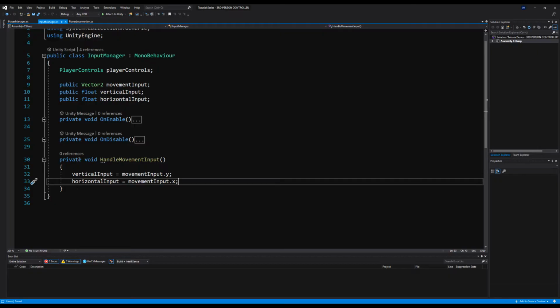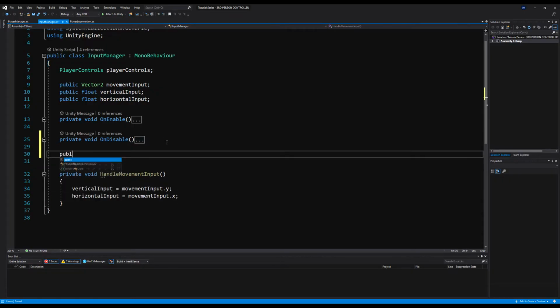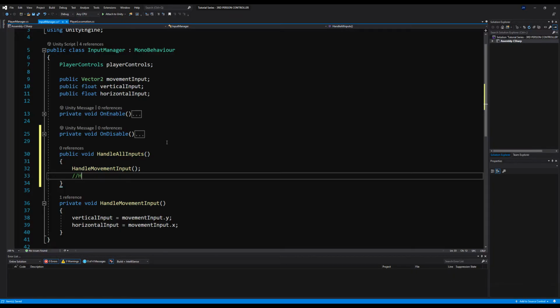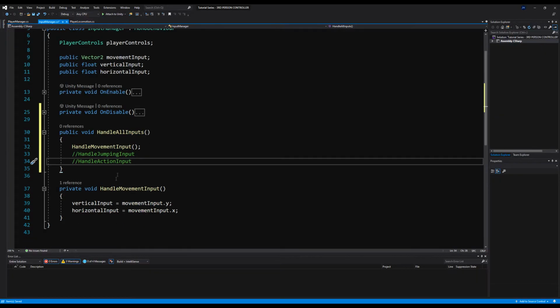So, back on the InputManager script, we have this HandleMovementInput script. But in the future, we're going to have things like HandleJumpInput, HandleActionInput. So let's make a public void, public so we can call it on another script. And we're going to say HandleAllInputs. And then we're just going to put our HandleMovementInput inside here like that. And in the future, I could say HandleJumpInput. And then I could say HandleActionInput. You can see how just encapsulating this code into one function makes it look a lot neater. It will when we have a lot more added to the script in the future.